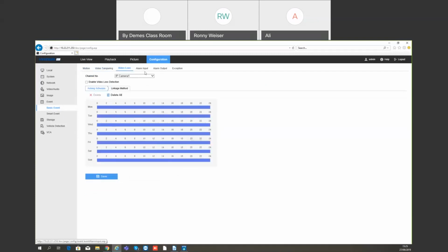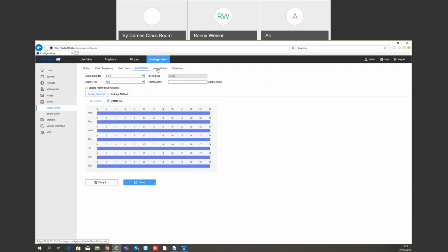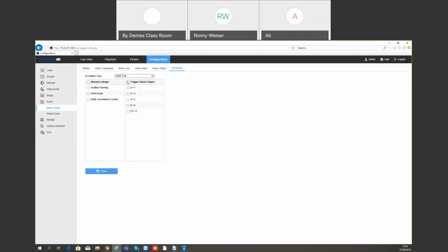Video loss, alarm inputs, outputs. If your hard drive is full, it's going to beep. If there's an illegal login or the network is disconnected, you can tell the recorder what to do in that specific case. Now, these were basic events. There's also smart events.